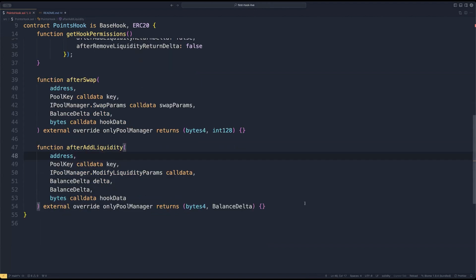Okay, enough yapping. We'll write some code and let's do it.